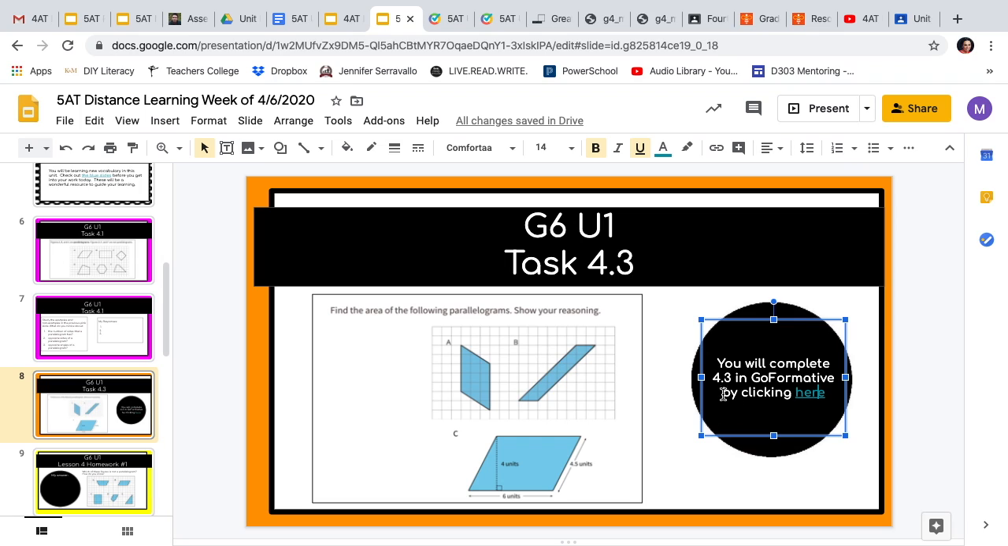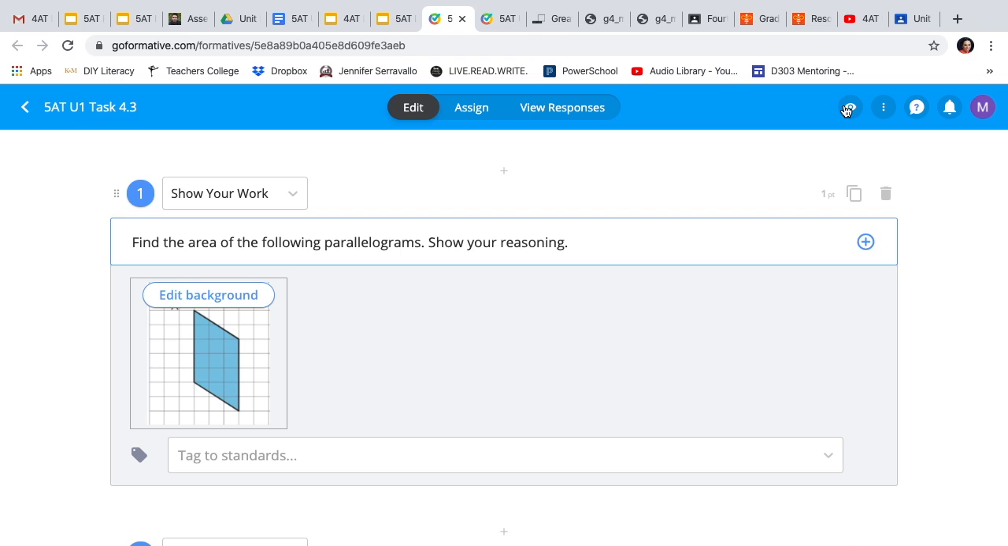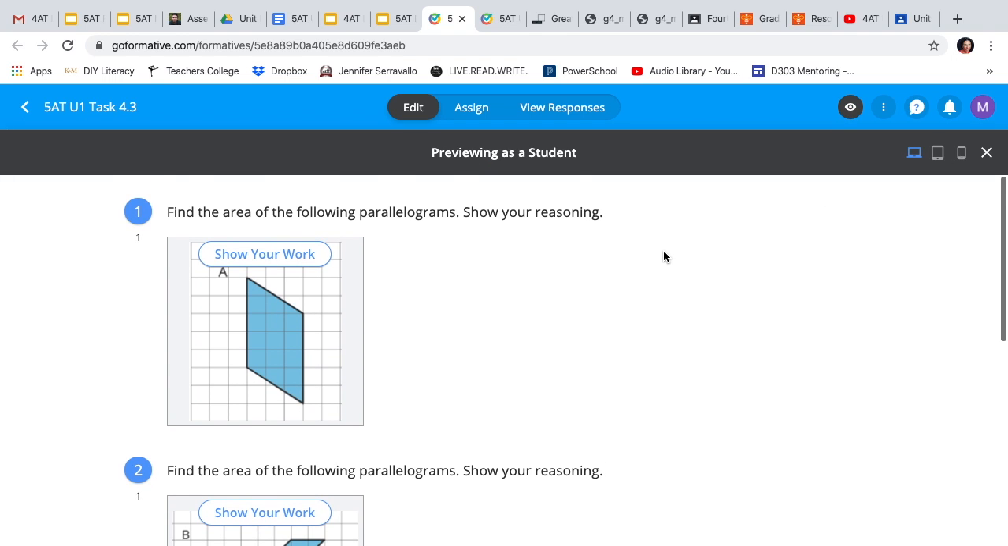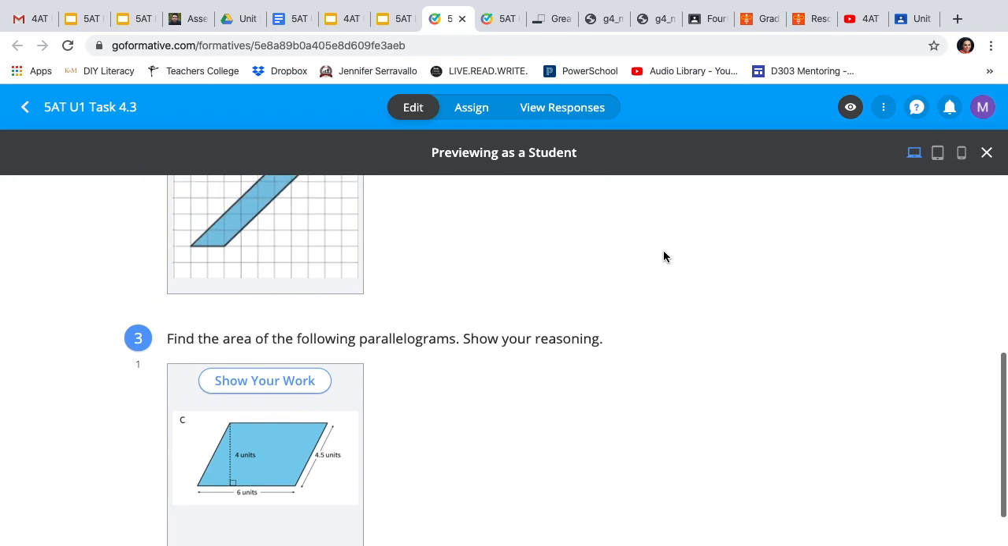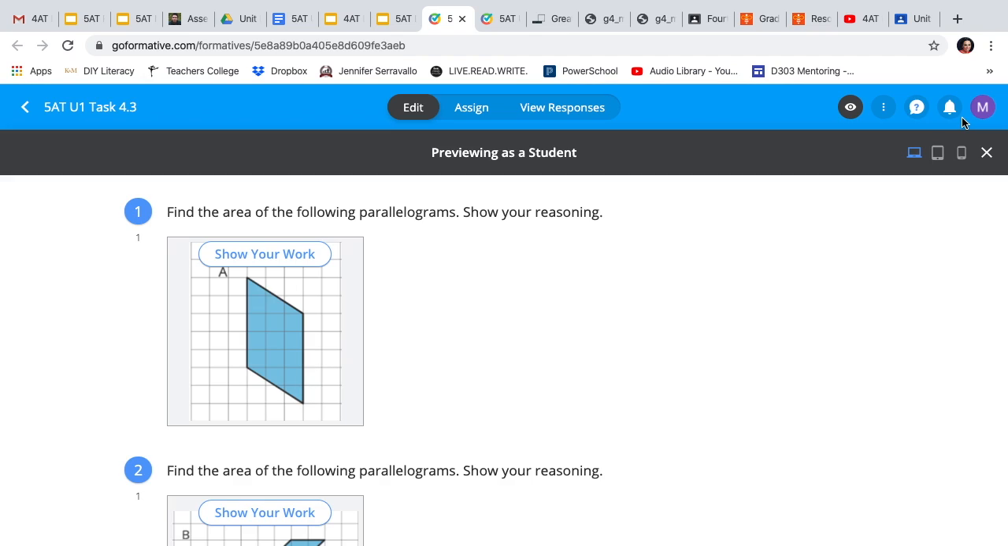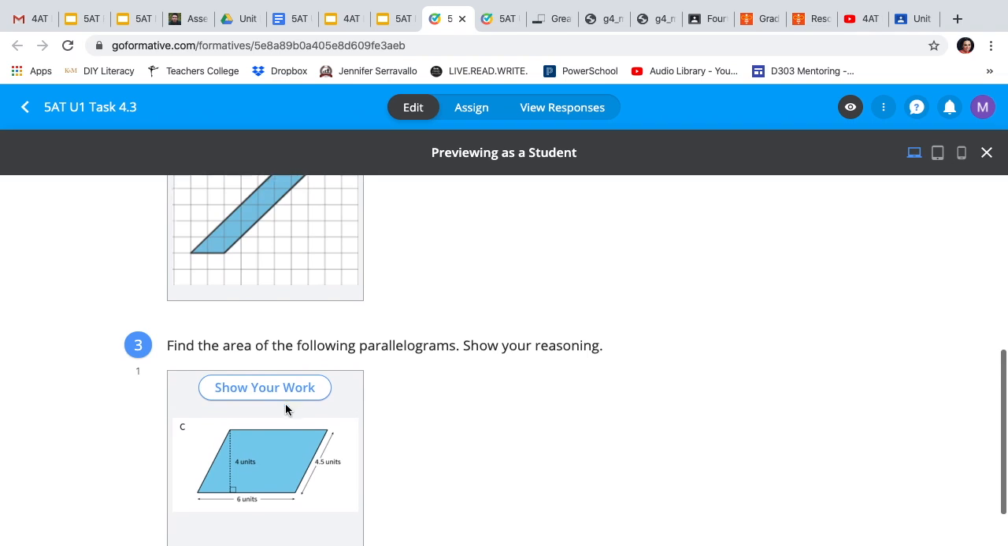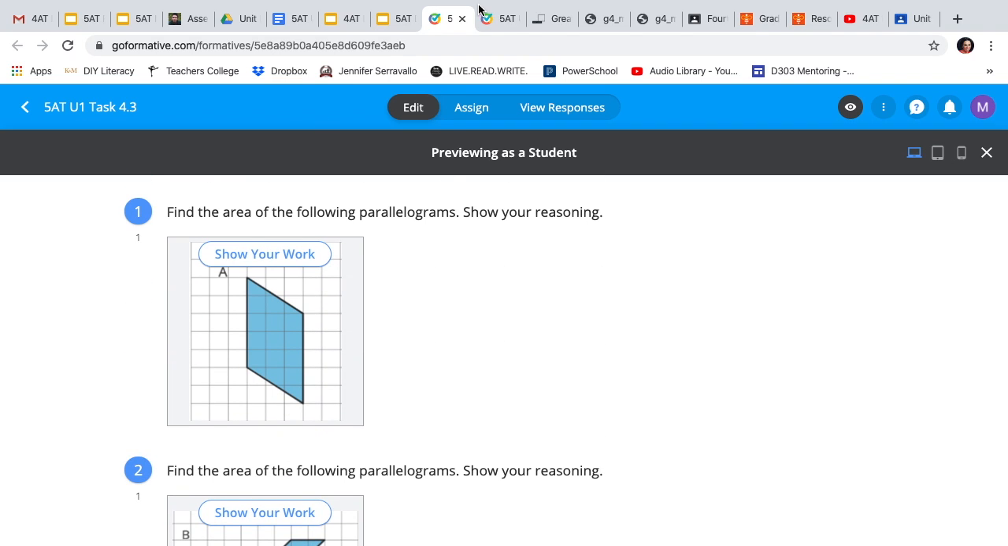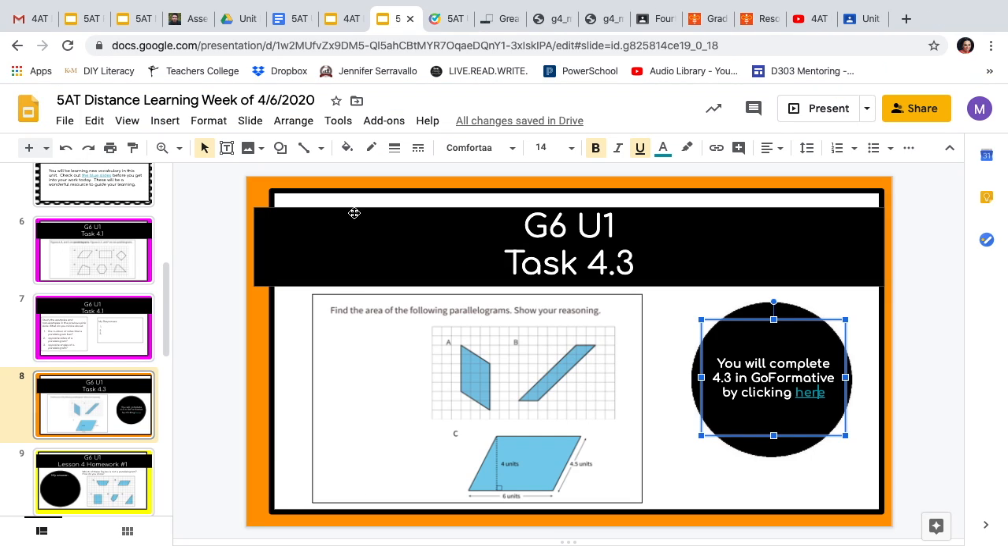You will complete 4.3 in GoFormative. You're going to click the link, and that's going to take you to the task. So you can see, this is what you will see as a student. I have included each of the tasks in 4.3, and you will now have the capabilities to draw and actually do your work much like a workbook. I know you don't have your workbook, so this is what I've developed. I think it's going to be really, really useful for me to see your reasoning and a wonderful way for you to get your practice without your workbook.